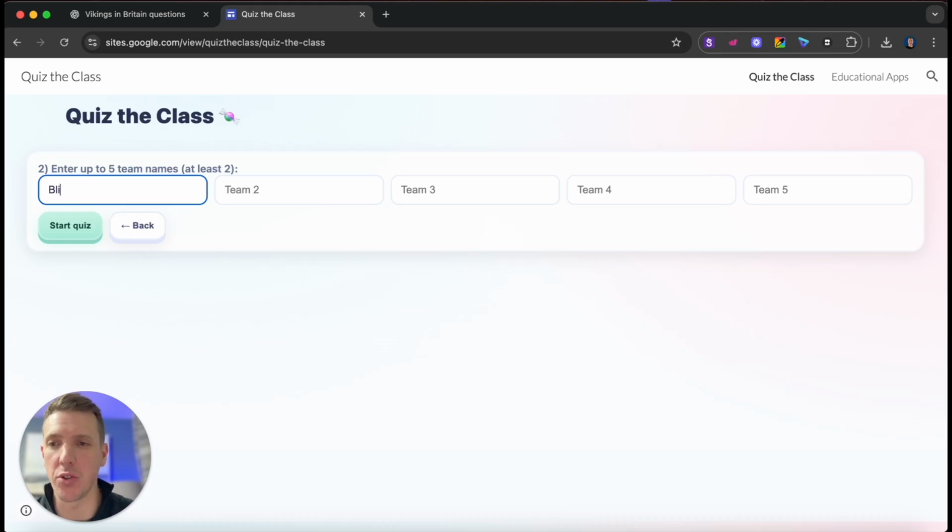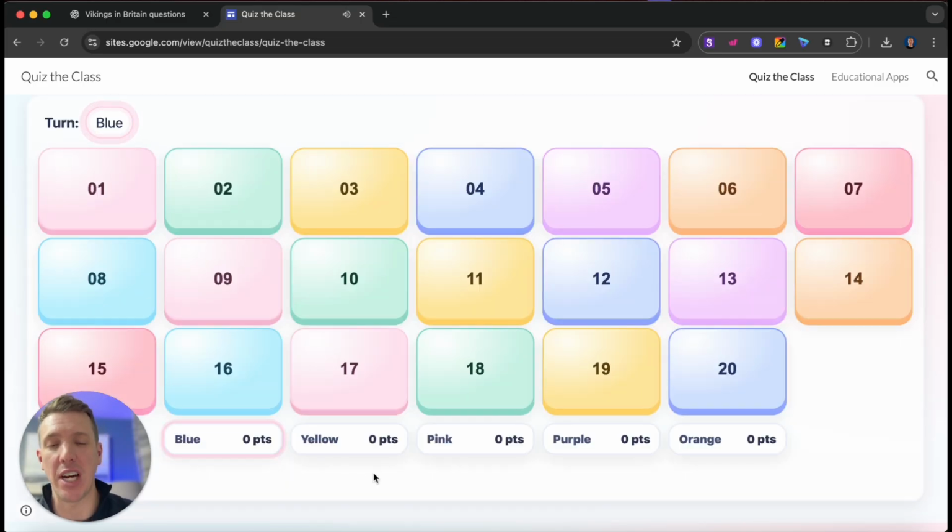I'm just going to use colors, but I'm sure you can come up with something far more creative than that. And then once we've got all of our team names, we can go ahead and start the quiz. And the idea is, as you can see along the bottom, we've got all the different team names and we know which turn it is because it's got the pink border around it.